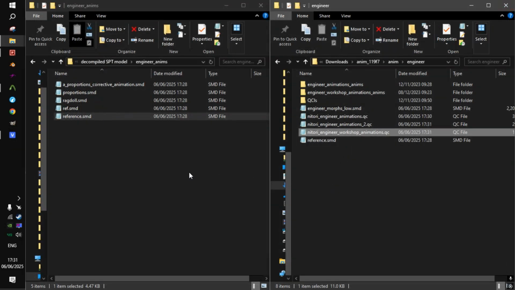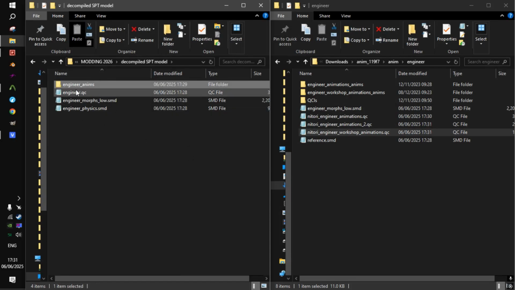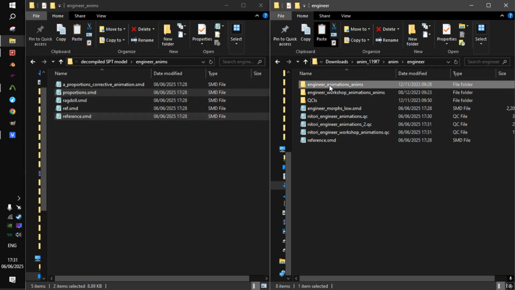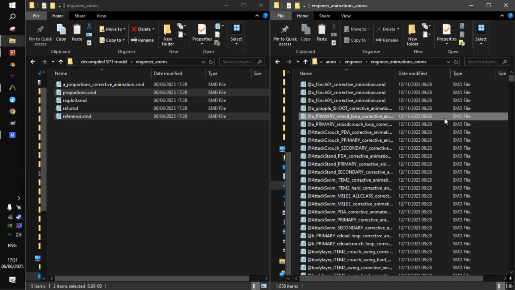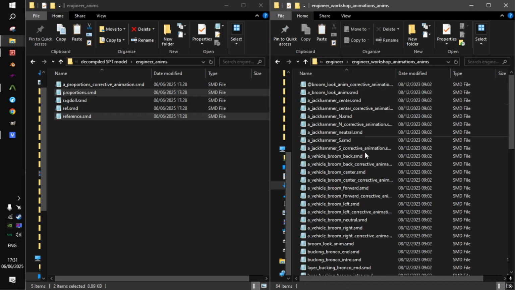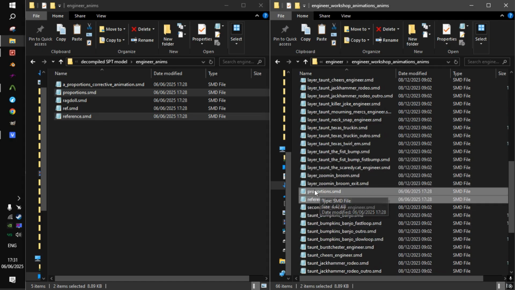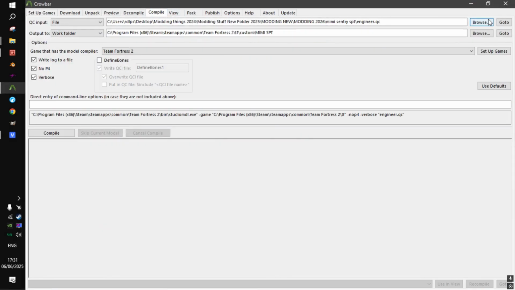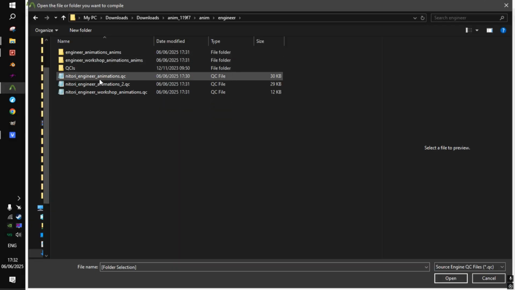Once you do that, go back to the folder where you decompiled your custom model. Copy the proportions.smd file and the reference.smd file. Open the class_animation folder and paste the files there. Do the same for the workshop_animation folder. Now compile the animation QC file and the workshop animation QC file.